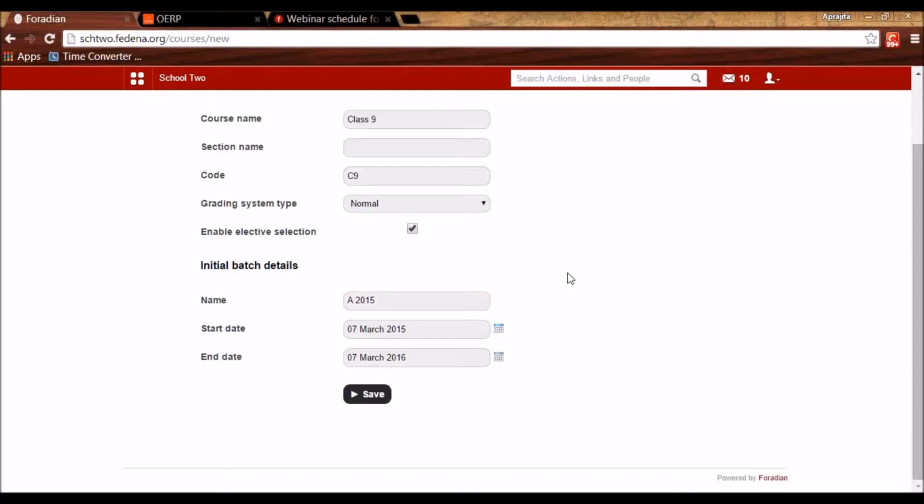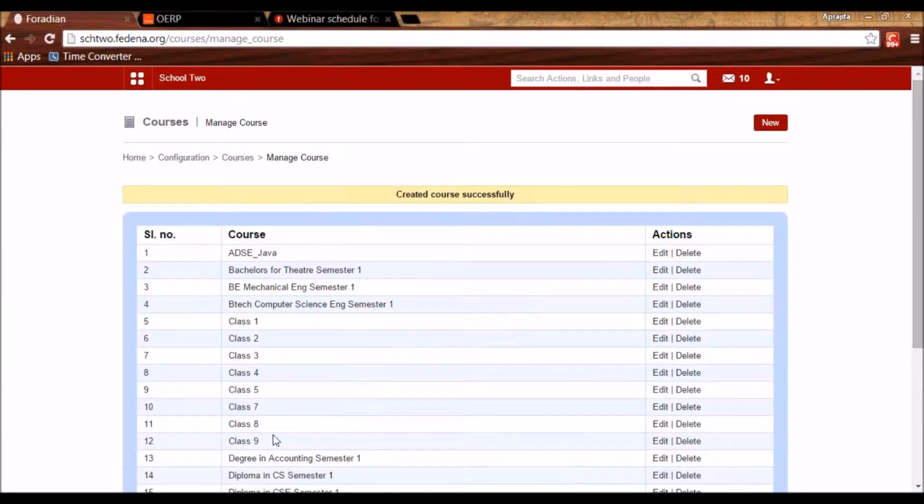A batch is a group of students who have the same timetable. So if you are dividing the students of class 9 into two groups like A and B, I am giving here initial batch details, which is A batch details. I'll be able to create B batch as well. I can give the start and the end time from here. So this is the duration of class 9 course. Once I have done that, you will see that the course appears here, class 9.